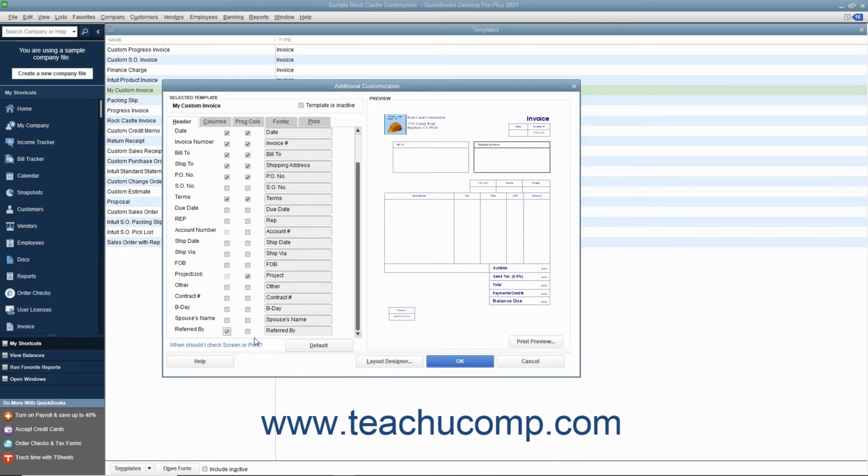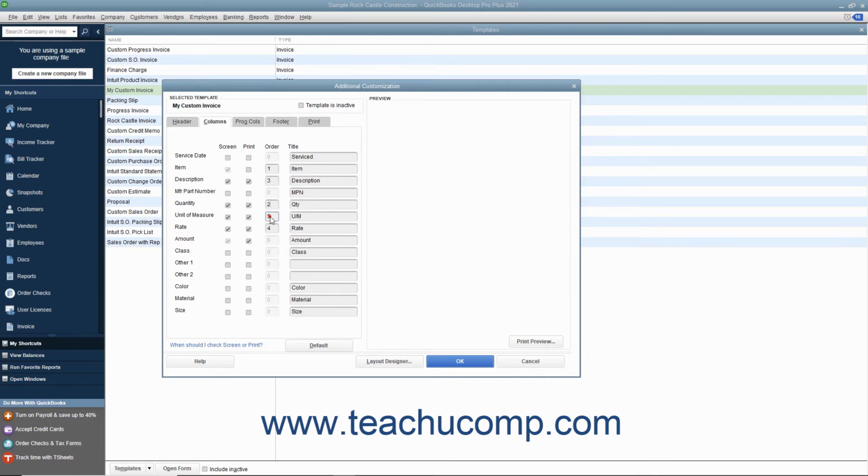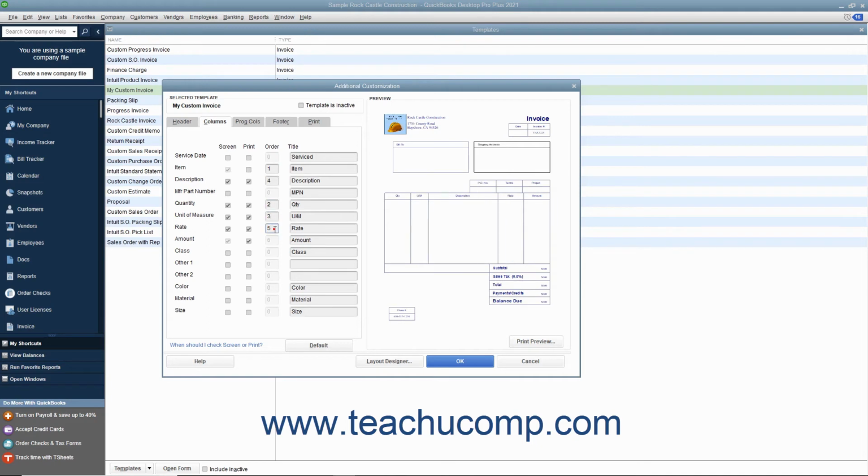For any tabs that display columnar information, like the Columns tab that appears when customizing an invoice form, you can change the order that the columns are displayed from left to right within the line item area of the form by typing a number into the Order field. The columns will be arranged and displayed left to right within the form from the lowest number to the highest number. To apply print settings to the printed version of the template, click the Print tab.